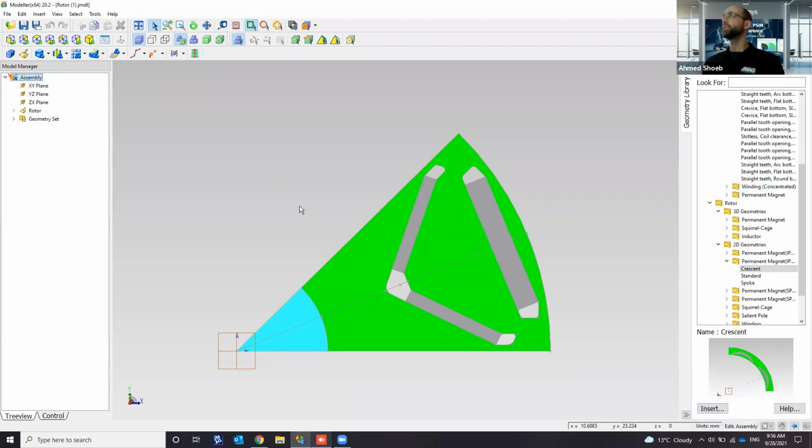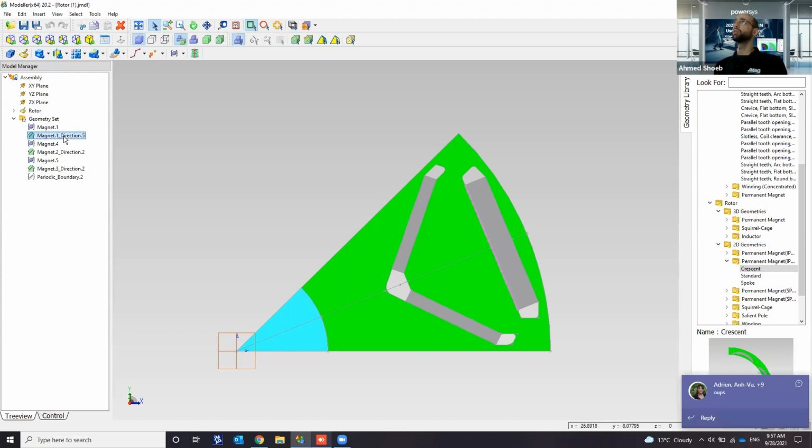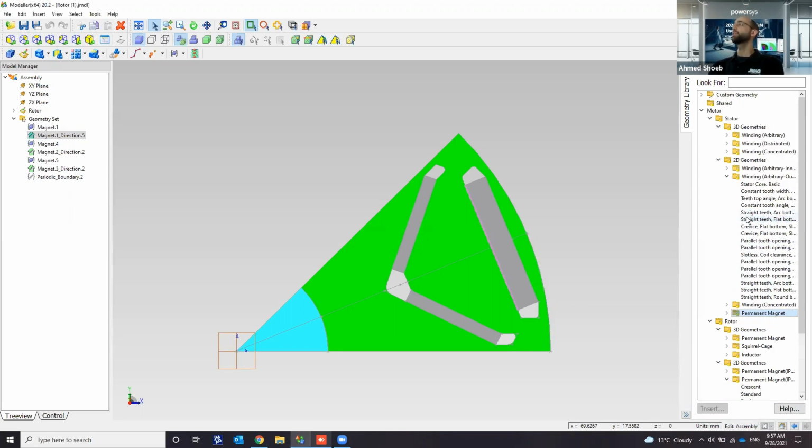So as you can see here, I have my rotor model, something I have created. I've imported it into JMAG. One of the new features is that now I can set up the magnetization direction directly inside of the JMAG modeler. This will also help if I am changing the number of slots and poles, or changing the number of magnets, so that the periodic boundary and the magnet directions stay the same between different models.